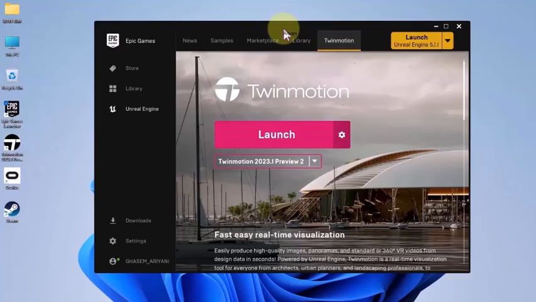Well, Twinmotion has a lot of advantages. For example, one of these advantages is high quality renderings. You can have very high quality renderings from your projects, which are pictures or videos. The second thing that I want to mention is the cloud space in Twinmotion.